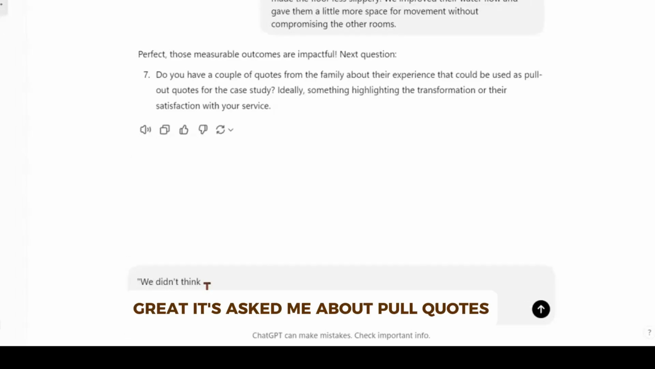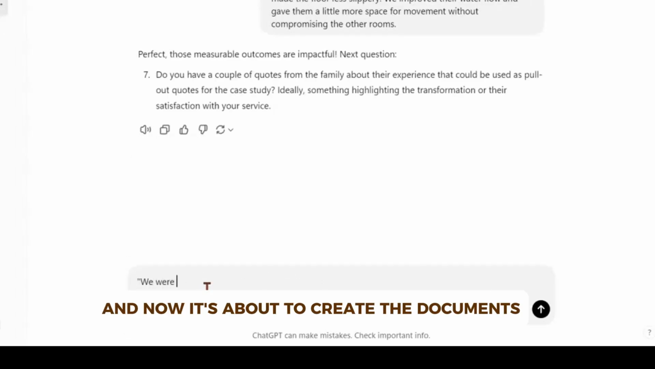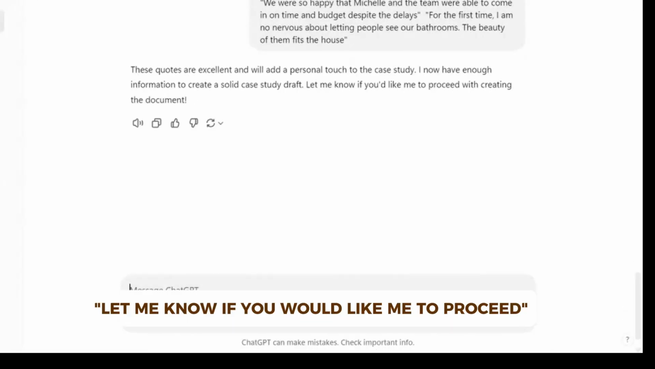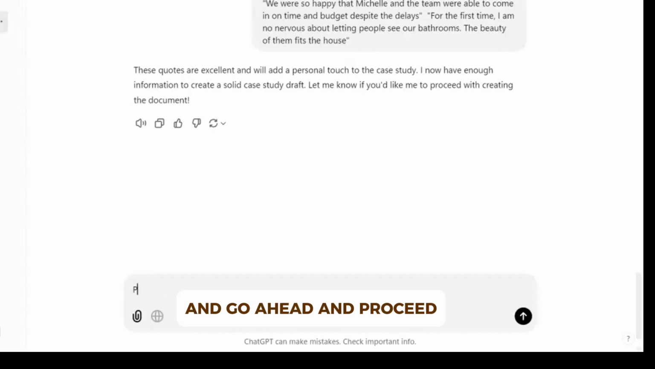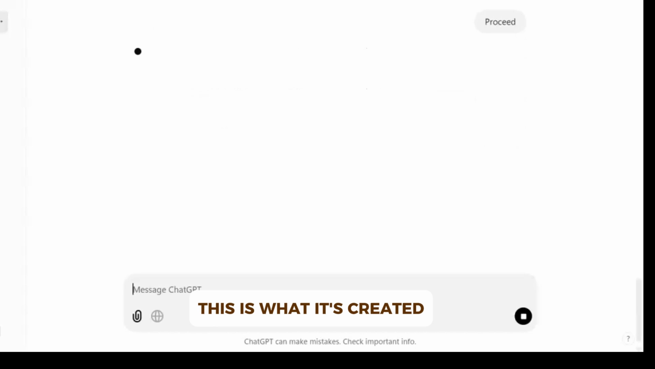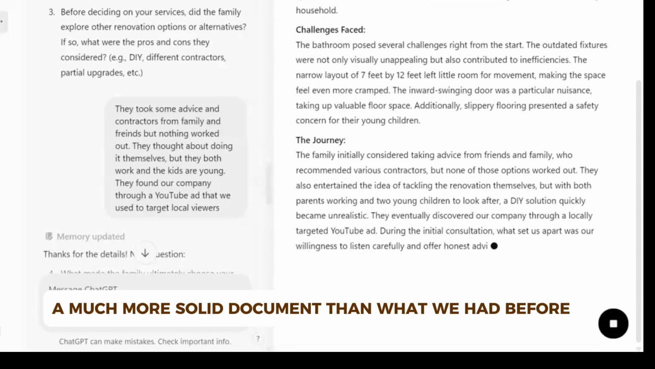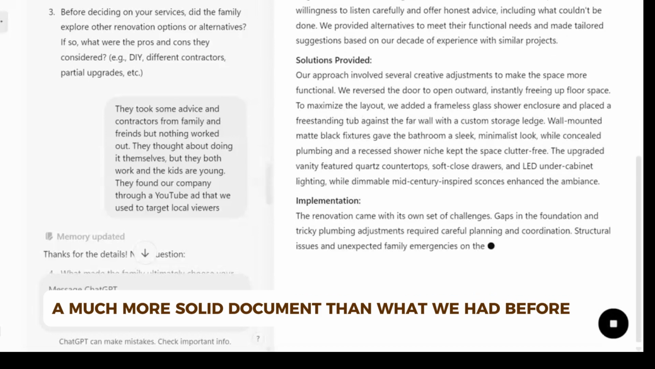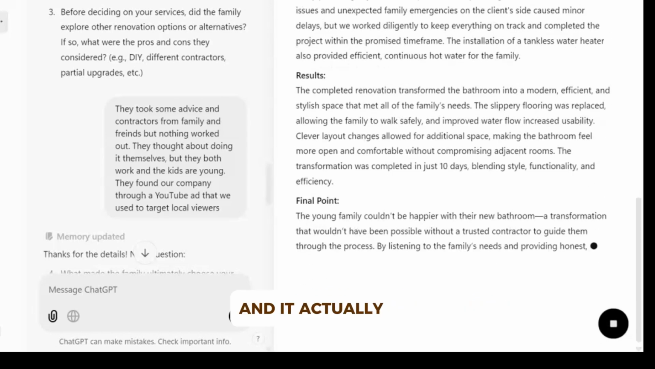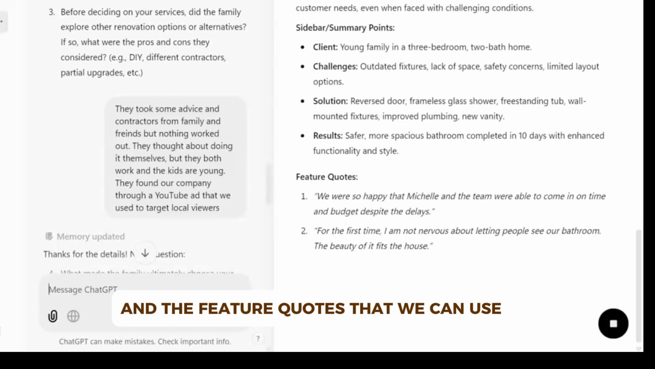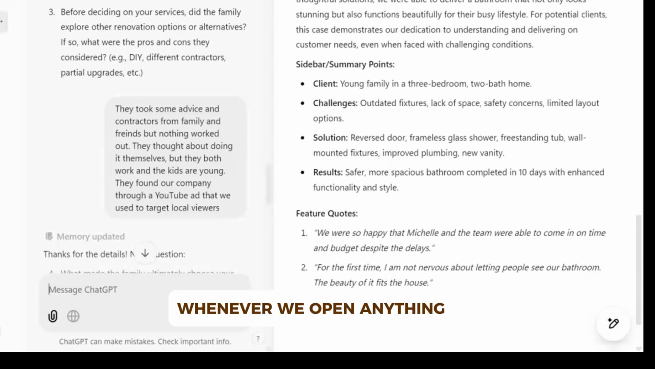Great. It's asked me about pull quotes, and now it's about to create the document. It says, let me know if you would like me to proceed, so I'll go ahead and proceed. This is what it's created. This is a much more solid document than what we had before, and it actually gives us the sidebar points and the feature quotes that we can use.